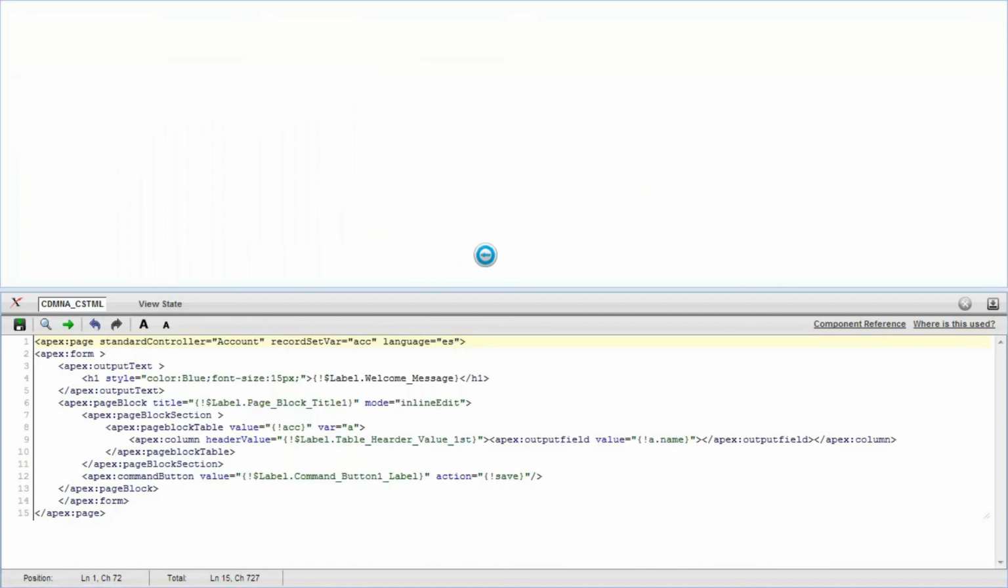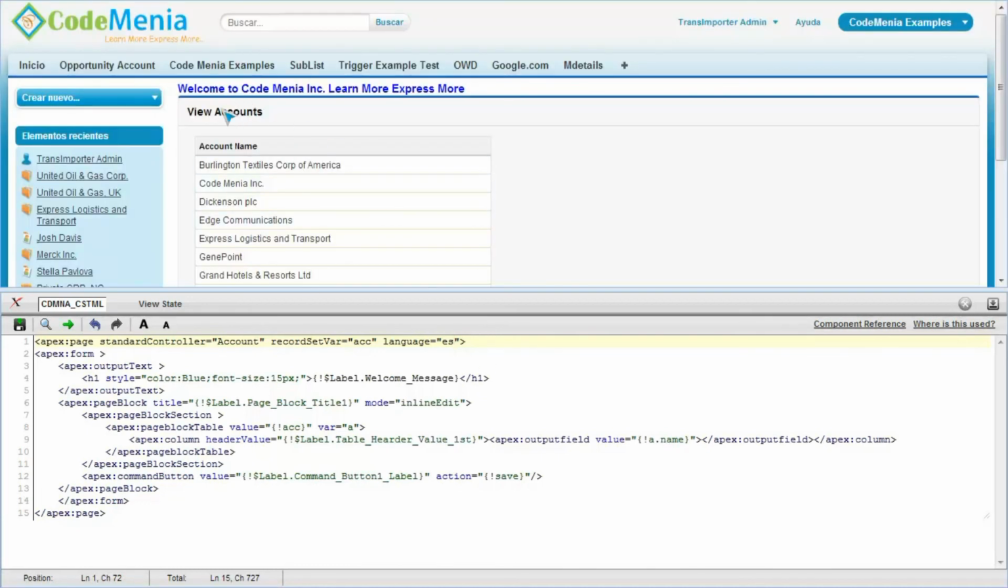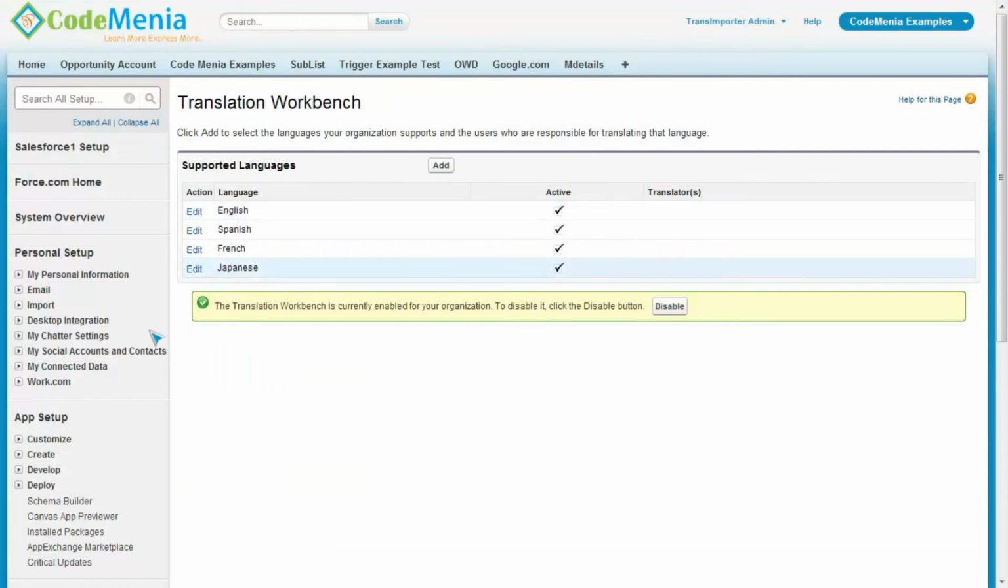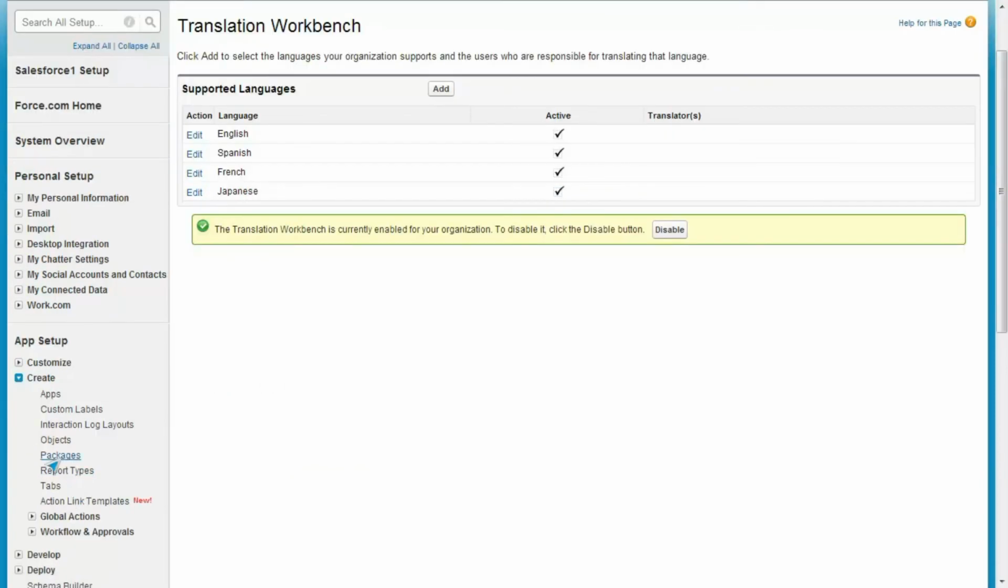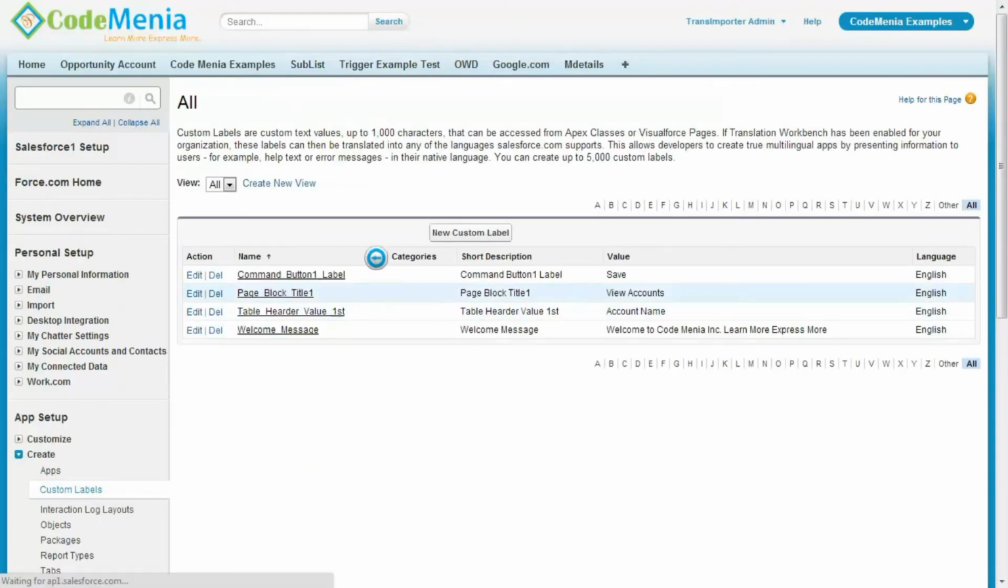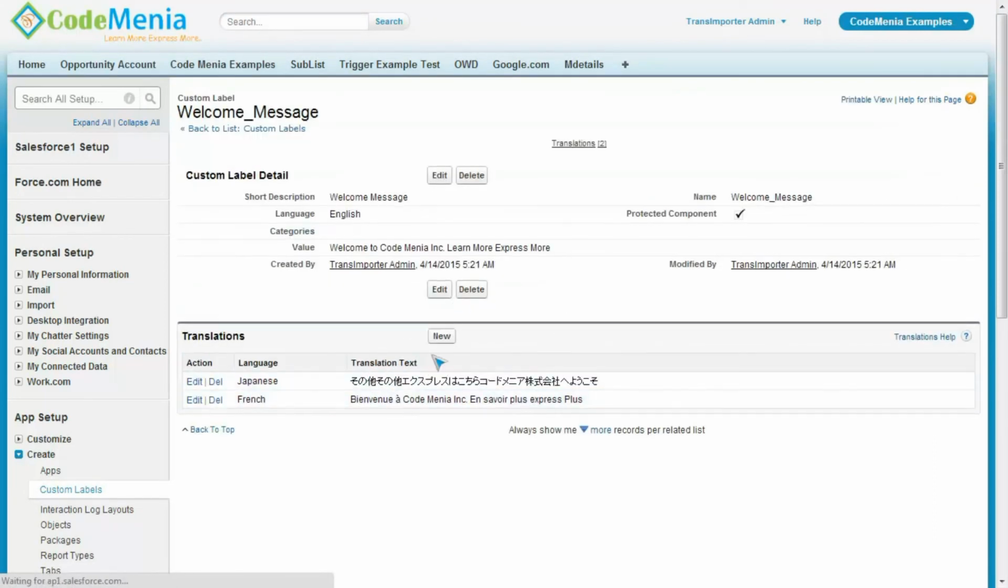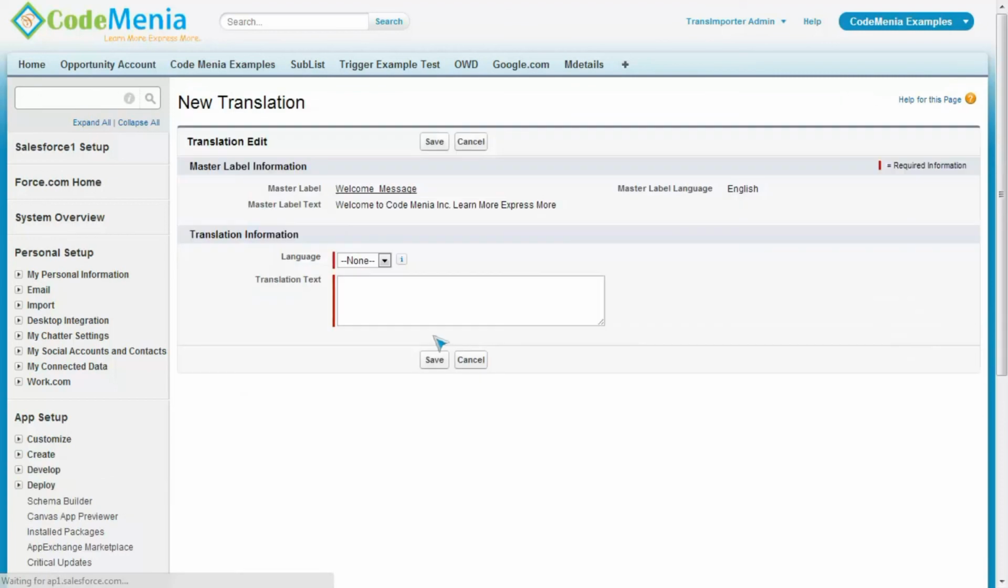the page has been translated. Wow, the page has hung. No, it is now okay. The page has not yet been translated to Spanish. I'll have to translate it via this custom label.